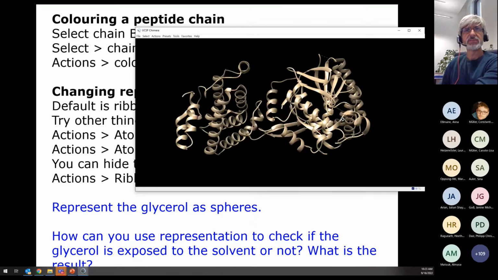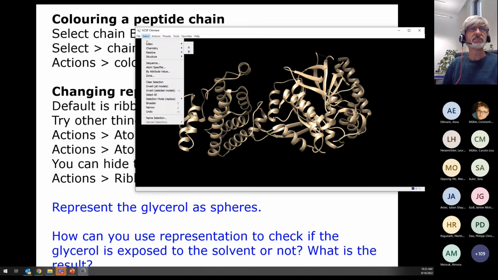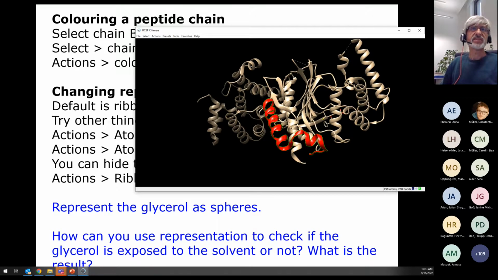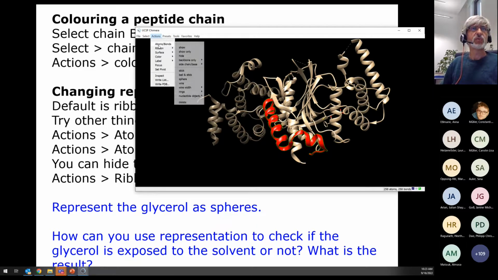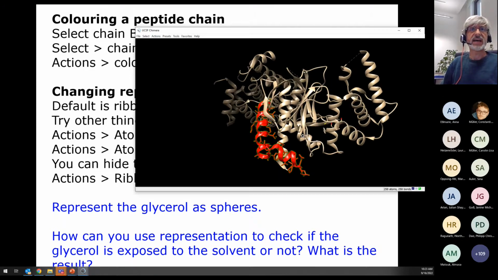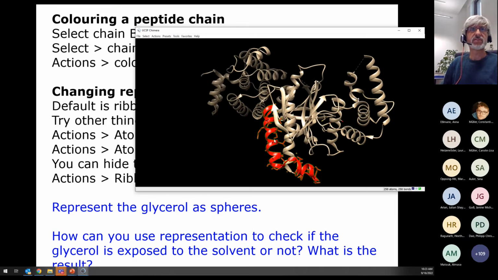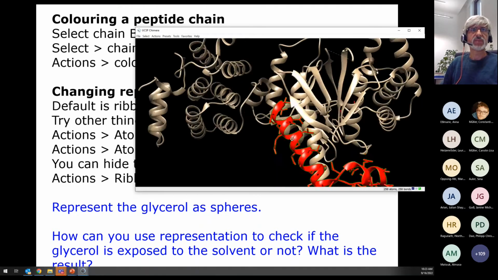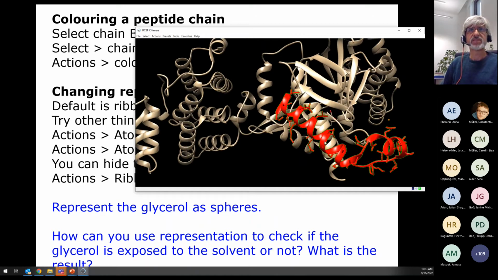But for example, you could say, I'm going to select chain B. In Actions, Color, red, see there. And now let's say that I want to see the side chains. So in Actions, I want to show all the atoms. Then it's adding to the ribbon representation some side chains represented as sticks, so that you can see each residue with each side chain.